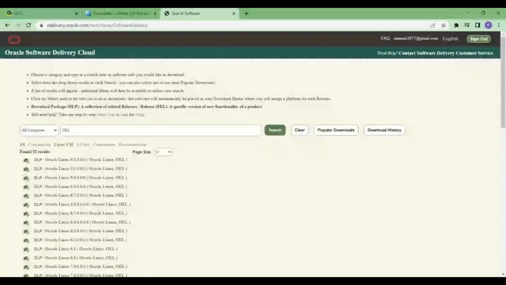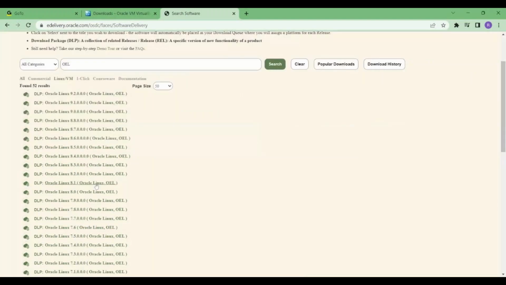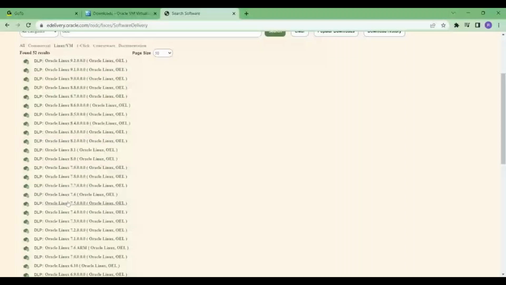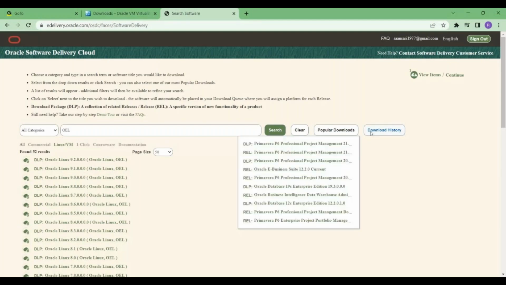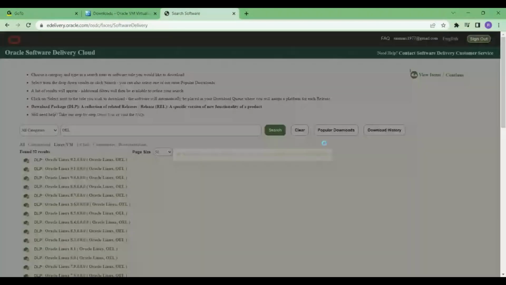I am stopping this. I don't know why it's not moving. Let me come to here, and this is my account, and here you can see this is 7.5. When I click on that, it will come to the download. So this download history will come. See that Oracle 7.5. You have to check on that.